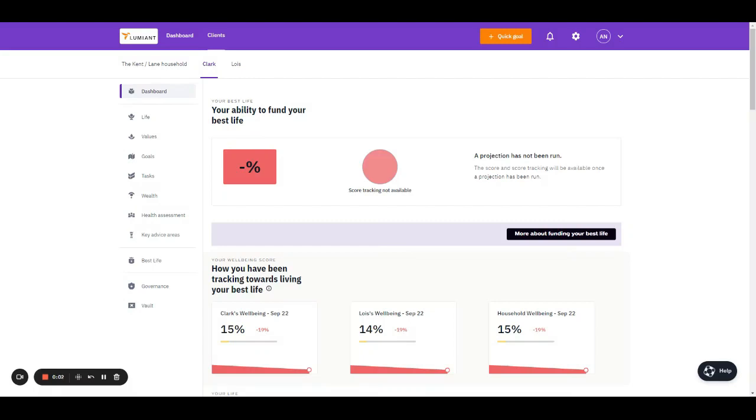Your Best Life is Lumient's multi-goal optimization and cash flow engine that has been designed to help financial professionals showcase the value of their advice while allowing clients to answer their biggest burning question, am I on track? The module combines financial data and client goals to scenario plan and model a household's best life.